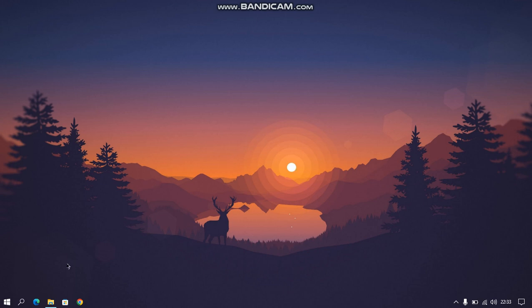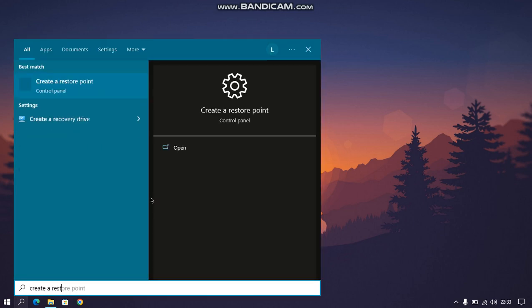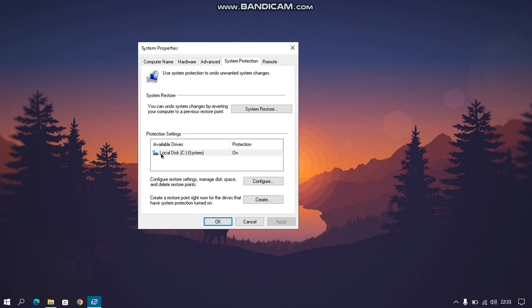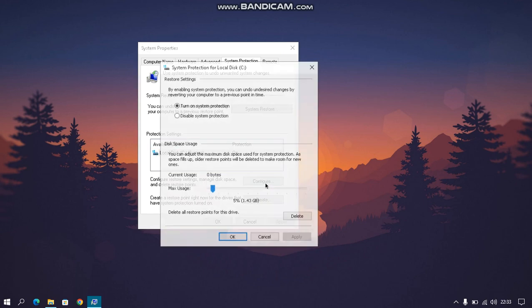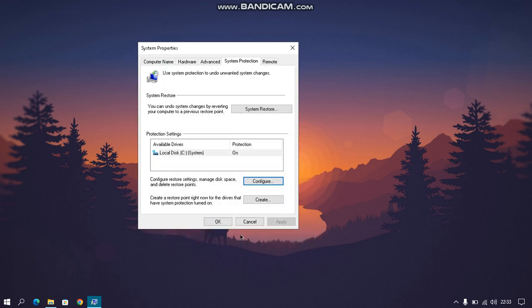So to do that, you want to go down to the bottom left, click on the search icon and search up create a restore point. Once you have done that, simply click on create a restore point. Once it has loaded, you want to click on local disk, go over to configure, make sure that system protection is turned on, go over to max usage, make sure that it is set to 5%, click apply, then OK.